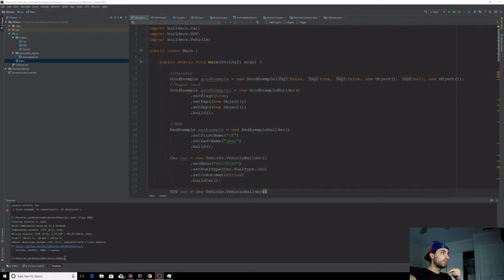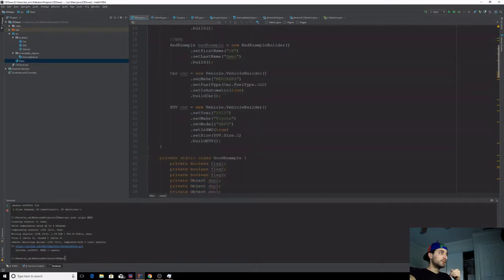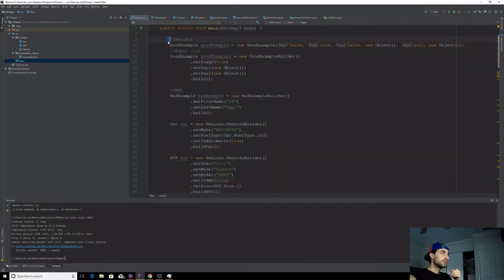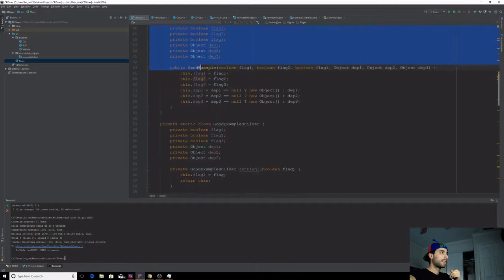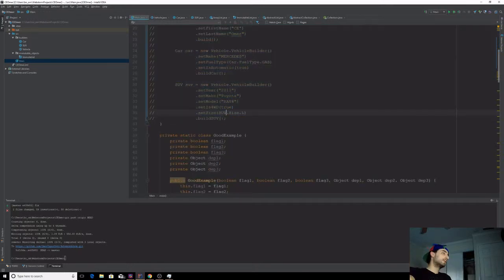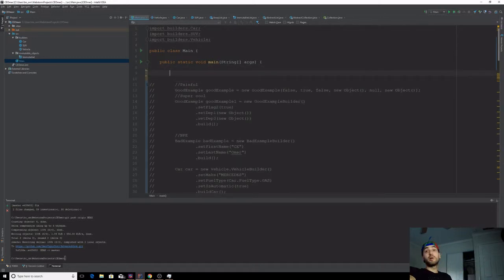All right, so we've gone over the bullet pattern, multi-object bullet pattern. So again, I'm not going to delete these. I'm just going to comment them out. Okay, let's do that. All right, well, we're going to talk about the supplier pattern.